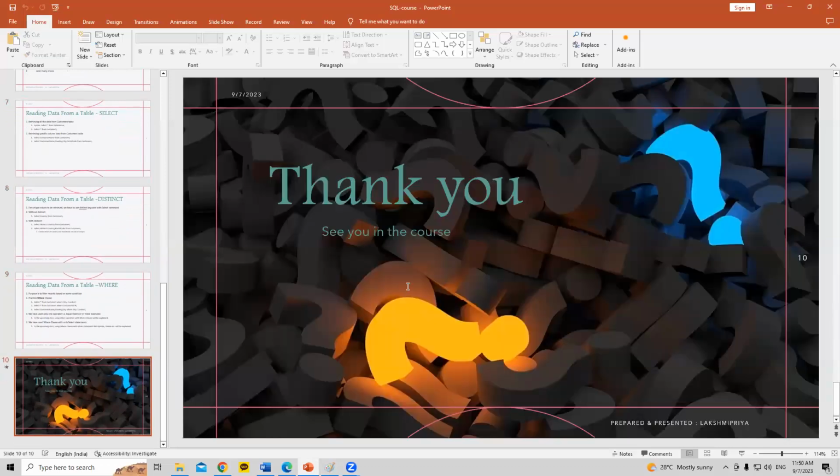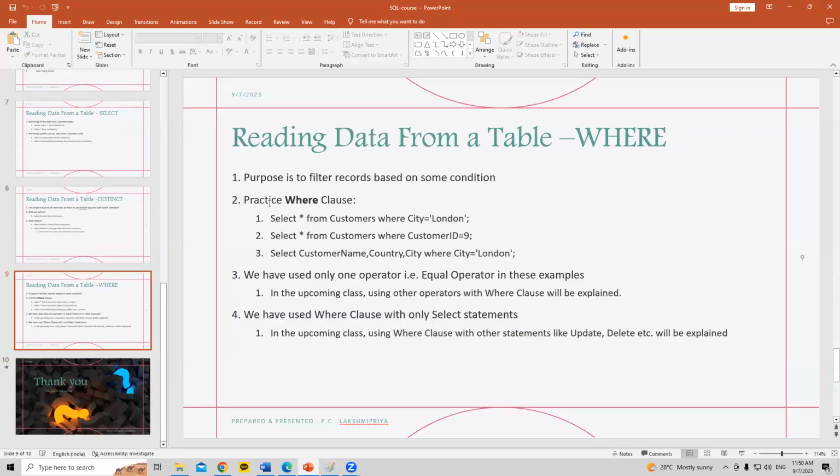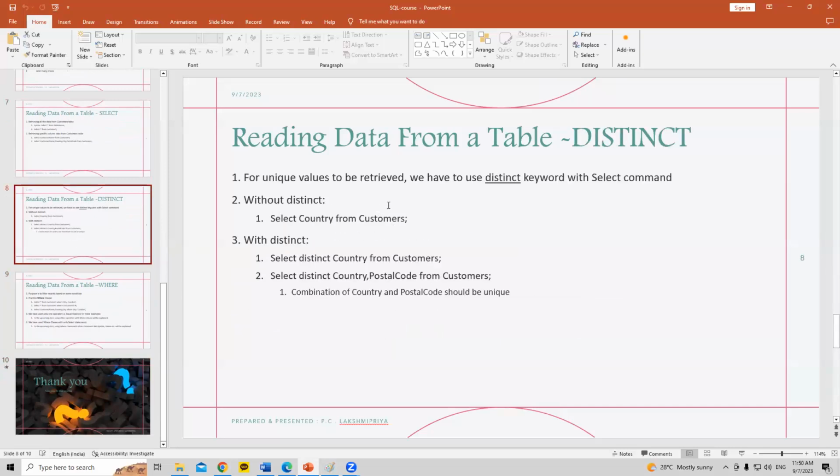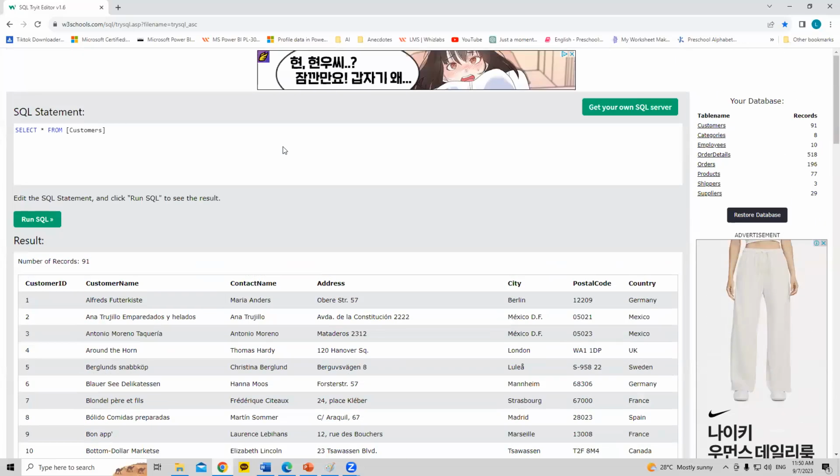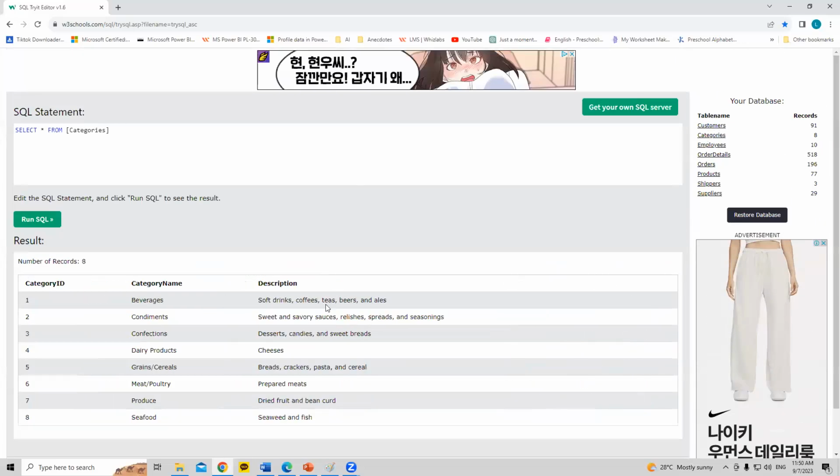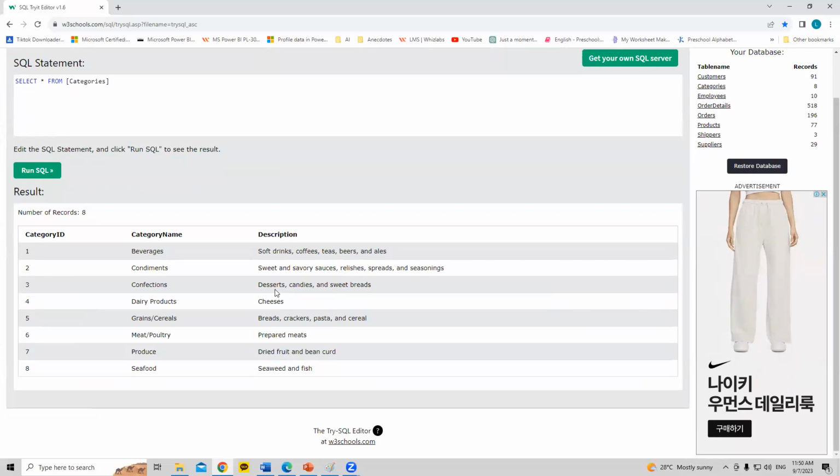So we have covered some basics: where, select and distinct. Now, there are many cases.